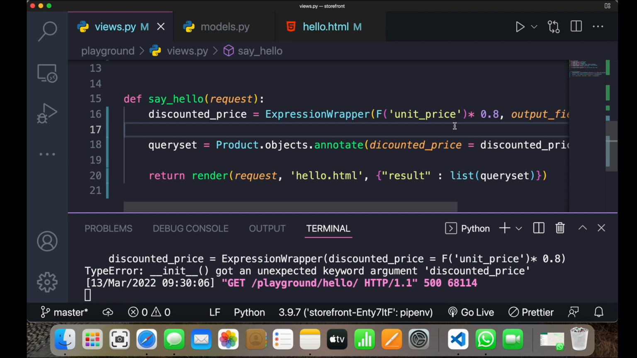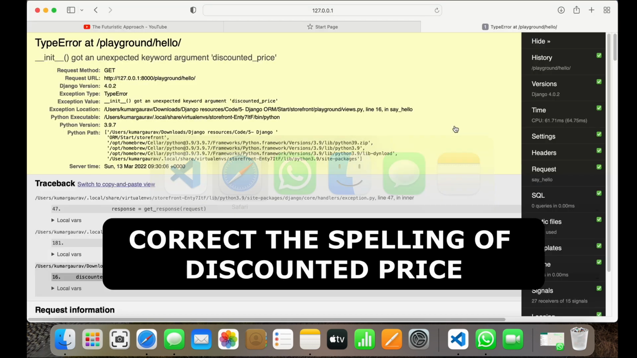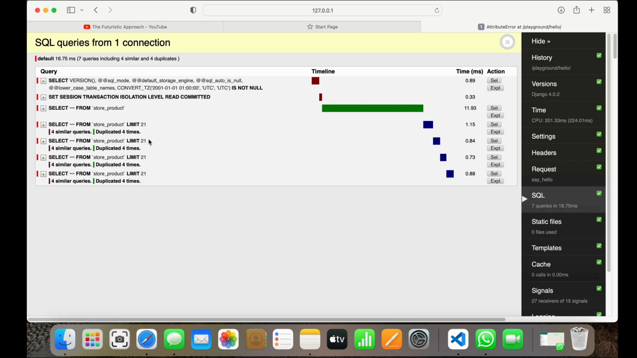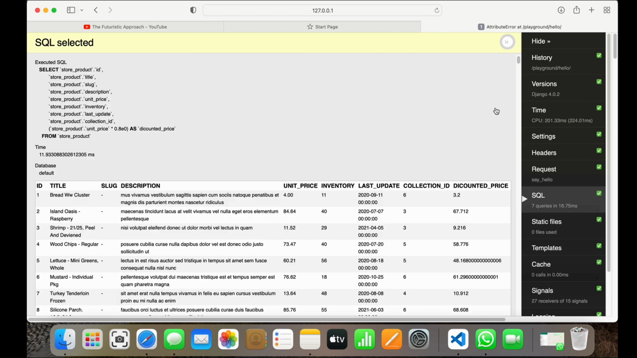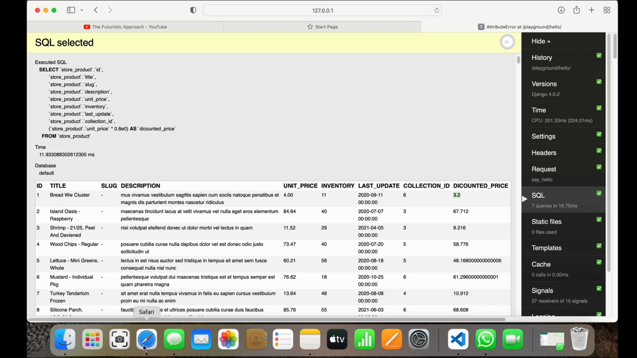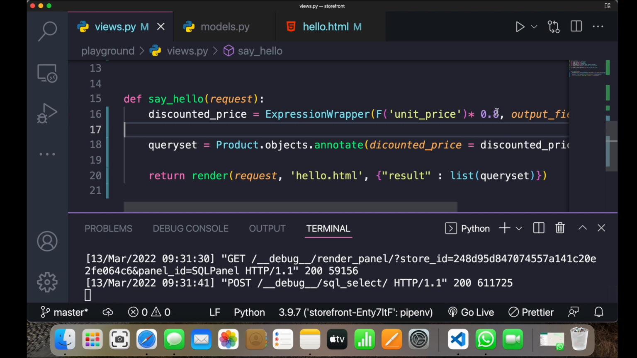Now if I save this and go back to my browser, refresh, go to your SQL tab. I don't know why 4 queries have been sent, but I'll get back to you on this after some time, after resolving this. But the thing is, you can get the discounted price over here. So see, the unit price is 4 rupees, and now after 20% discount it is giving you 3.2. Similarly 84.64 rupees or dollar, you can say, it is giving you 67.712, and like that it has produced the discount price. You can change the discount price also, and you can see the results have changed.